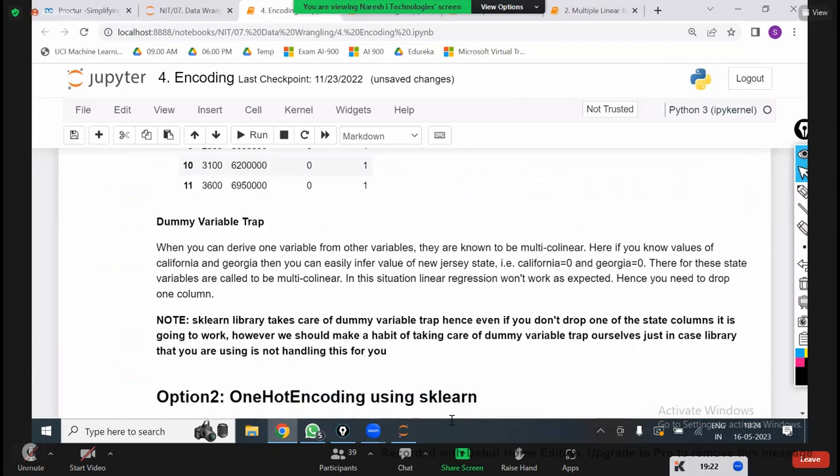Dummy variable trap. When you derive one variable from other variables, there might be a multi-collinearity problem. If there are two values or multiple values, you have to create only one column. Instead of one, if you create two columns, then the relation between those two will be very high. If the relation between them is very high, automatically you are going to get a collinearity problem.